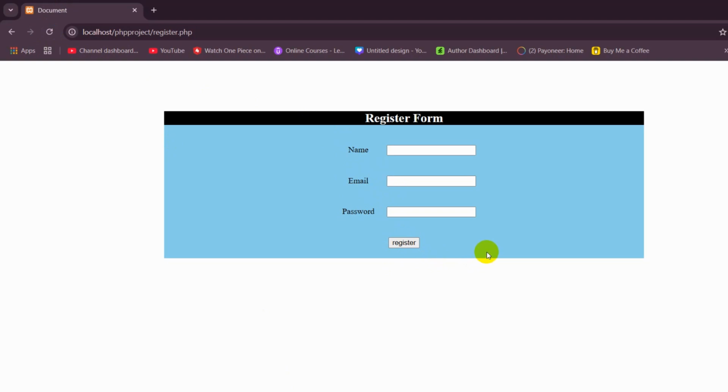So it looks great right now. So there you can see our register form is complete. If you want, you can make more design here, but I'm going to keep it simple. And right now we're going to make the login form as well.